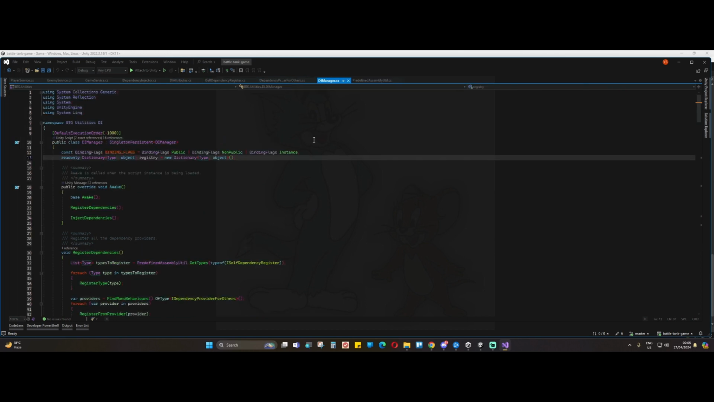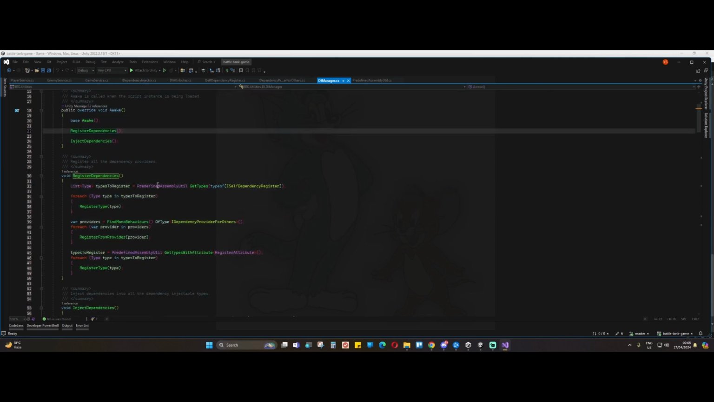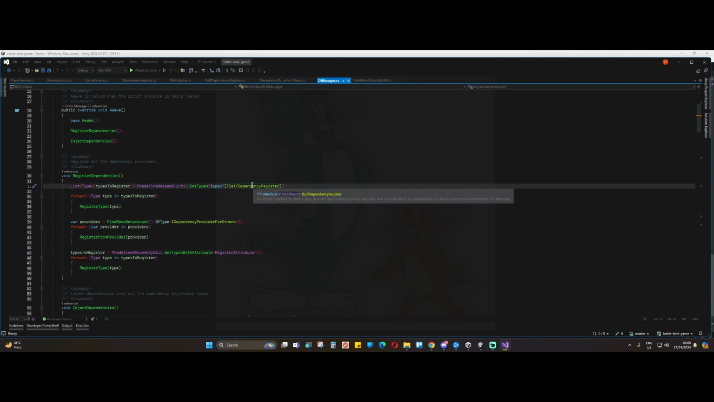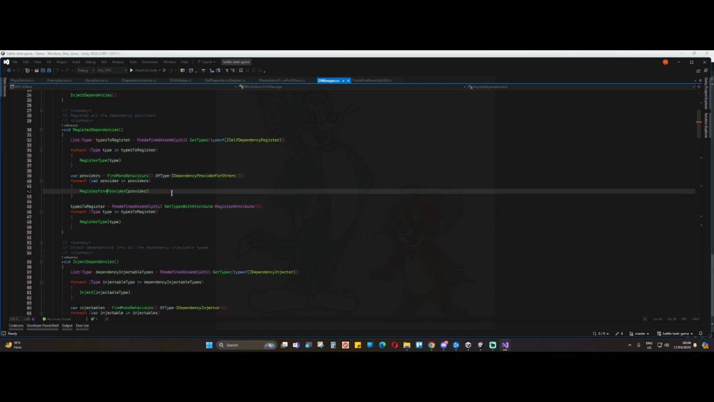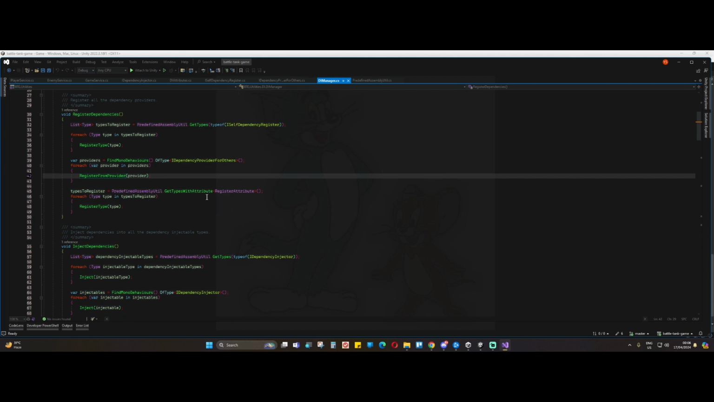Next, coming back to DIManager, at Awake, which runs at -1000 order, I am registering the dependencies. First, I'm getting all the dependencies of ISelfDependencyRegister type. Anyone who wants to register themselves as dependencies needs to implement ISelfDependencyRegister, and then they get registered. Then we are getting IDependencyProviderForOthers. These types will provide dependencies for others but won't register themselves as dependencies. And here I'm also getting the types that have the Register attribute and then registering them.